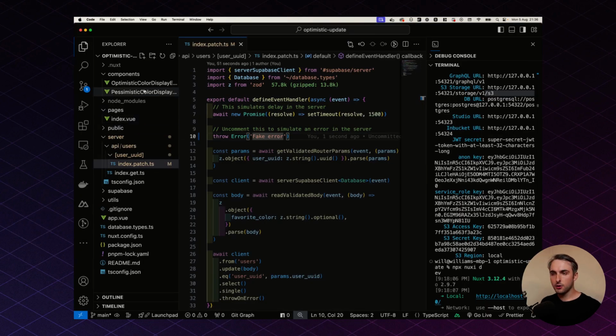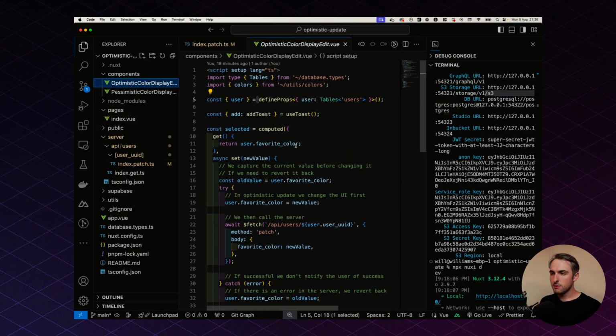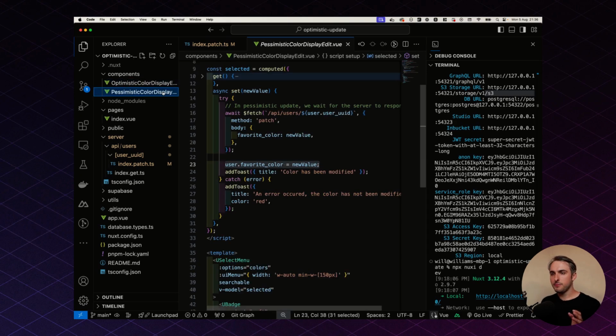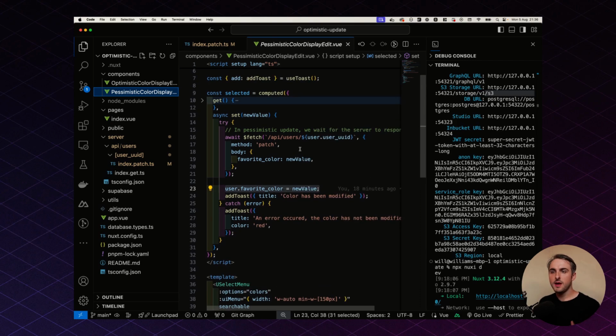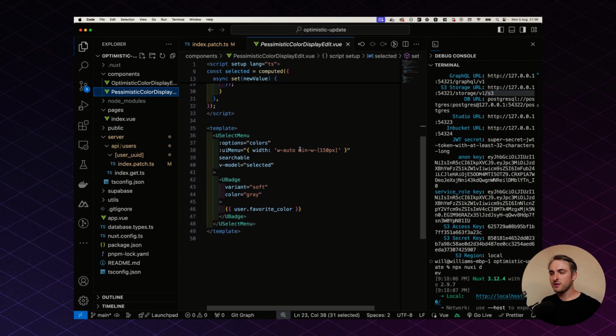So in the code, and I'm going to walk you through it, the most important piece is those two components. There's a pessimistic color display edit, which has a drop down, and an optimistic one. I'm going to start with the pessimistic. Just so you know, we're using Nuxt UI here. Love this library, and basically it's a wrapper on top of fundamental elements, but it makes the whole experience look better. So I tend to use it. Here we have a select menu, which is based on the regular select, and we have a v-model, which is going to selected.